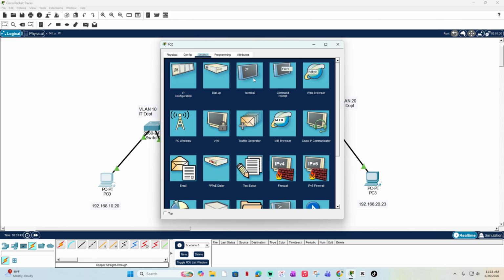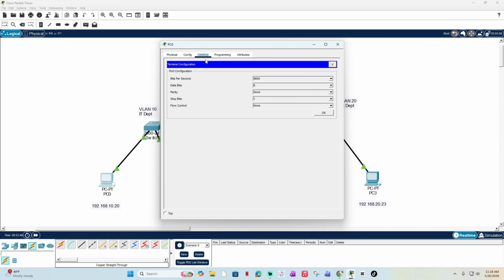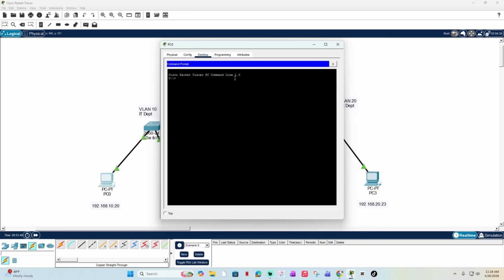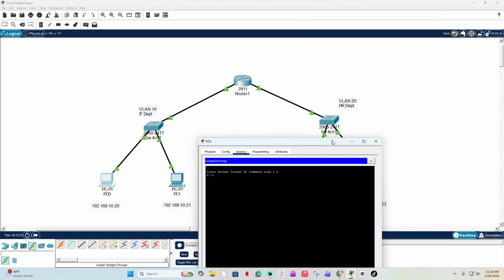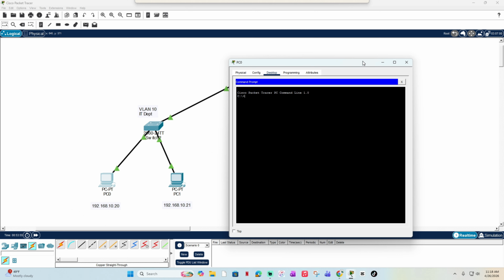So let's get into the command prompt. We are on PC 0. Let's try to ping PC 1. So we're going to ping 192.168.10.21. Why did I just put a slash? All right, let me do this over. 192.168.10.21. Ping. Okay. Here we go.